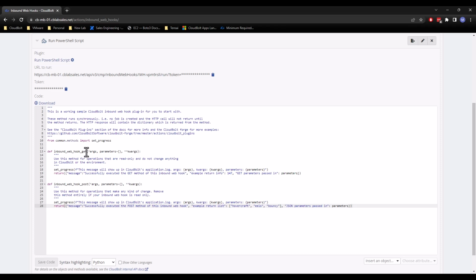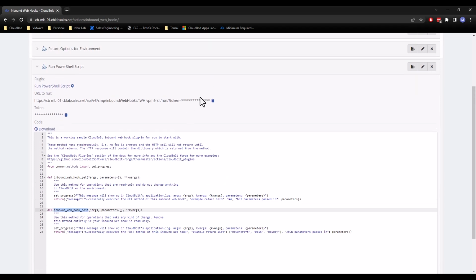One's an inbound webhook get, and this is where we define what we want to do when we run a get action against that inbound webhook. Then there's another one that defines what we want to do when we run a post action against that inbound webhook. One of the handy things here, we can copy this.